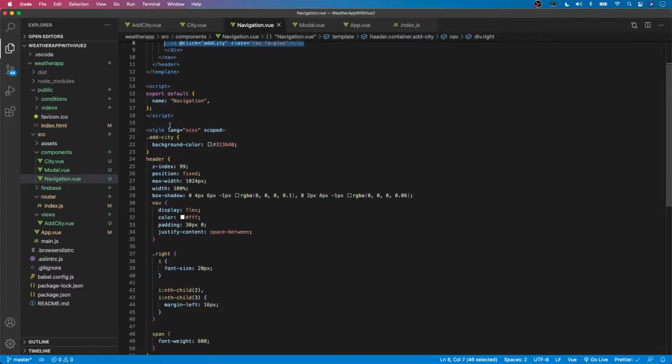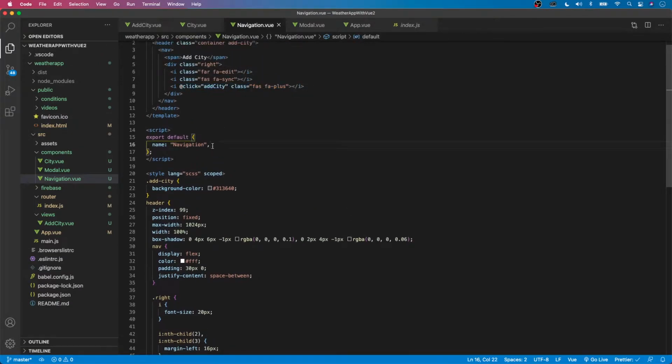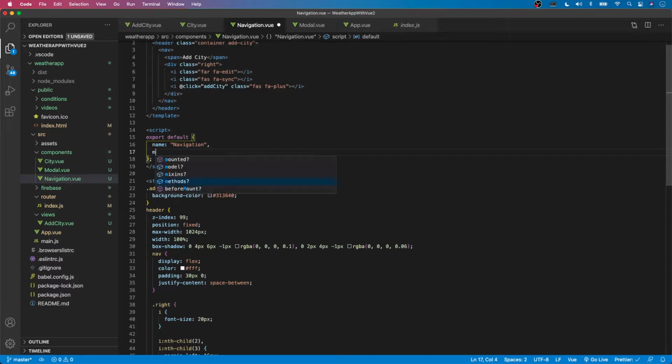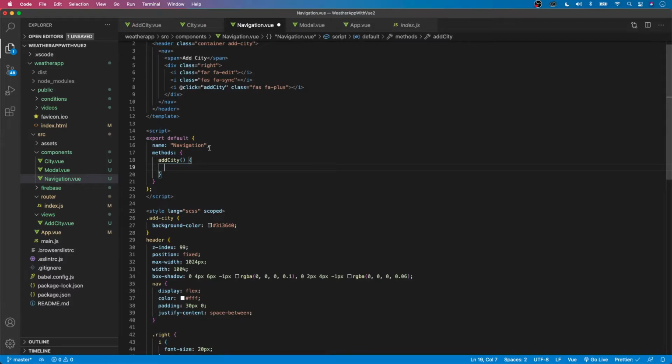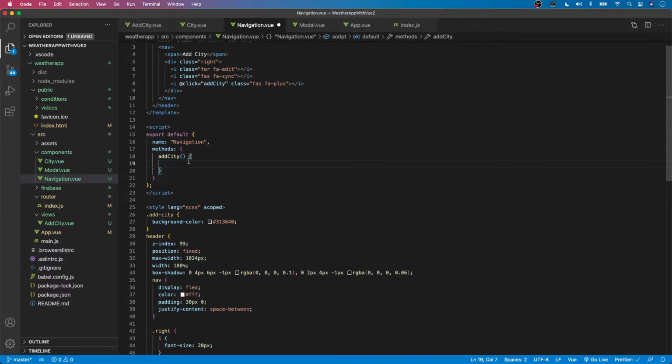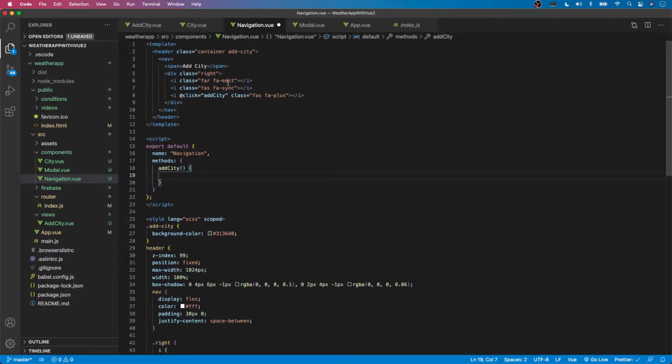Okay, so what we need to do now is come down to our methods here and create a method. So we need to open our methods, and we're going to create the function of addCity. Inside of here, what we're going to be doing is what we call a Vue custom event. So what's going to happen is we click on this icon here, and it's going to fire this function.